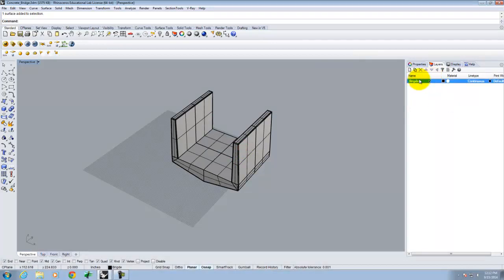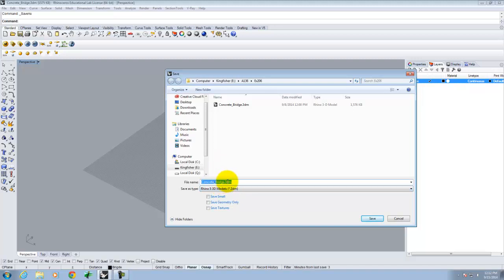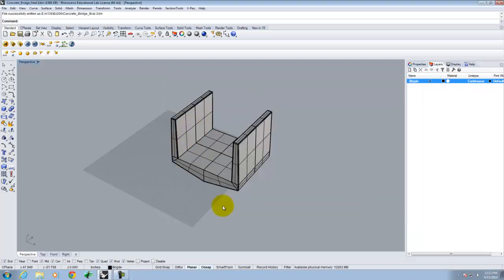If you have something that's more complex than just this setup, where you have, for example, when we do the glass and the spider, you'll have the nested layers, right? In this case, I only have the bridge. And I'm going to go ahead and save this, and I'll go to File, Save, or let's do Save As, and we'll call this Concrete Bridge. That's fine. We'll call this Concrete Bridge Final. And I'll click Save. Okay, so now I have the bridge.